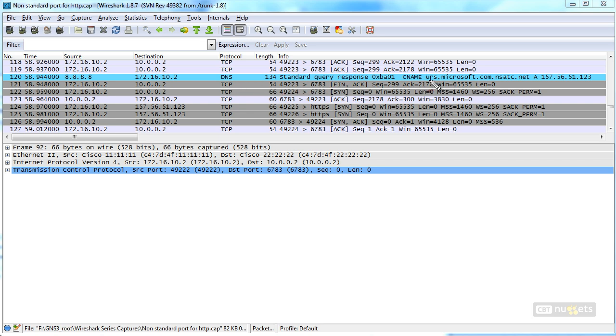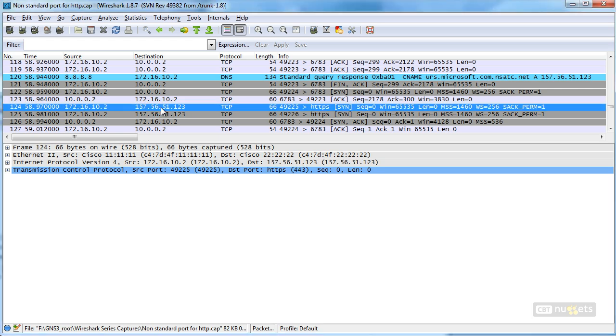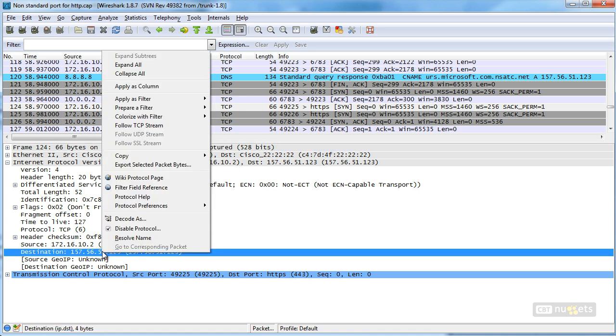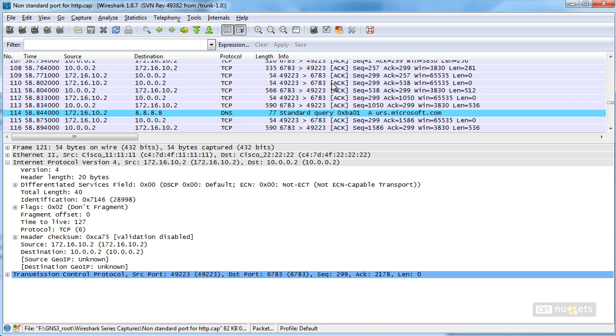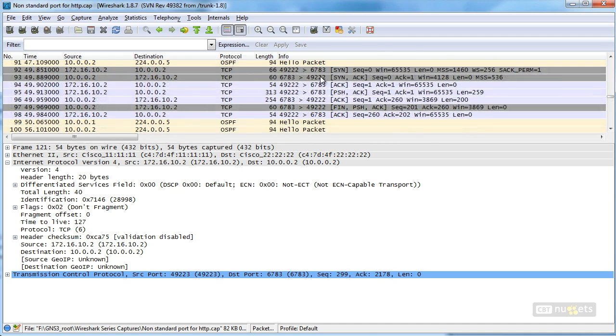So we have a DNS request looking for urs.microsoft.com, and then we're having a conversation with this guy right here. And one of the things that's off by default is DNS name resolution. But let's say we have a packet like that, and we say, you know what, I want to know who that is. We can, right here, just click on that IP address, right-click, and say resolve name, and it will go ahead and do a DNS request for us and figure that out so we can see it. The DNS is off by default for everything because if you have hundreds of thousands of packets, it may be overwhelming for DNS to go ahead and resolve all of those by default. But I digress. Let's go back to our non-standard port here of 6783, which begins about right here.